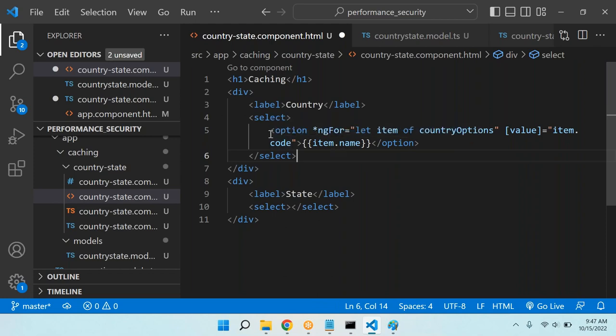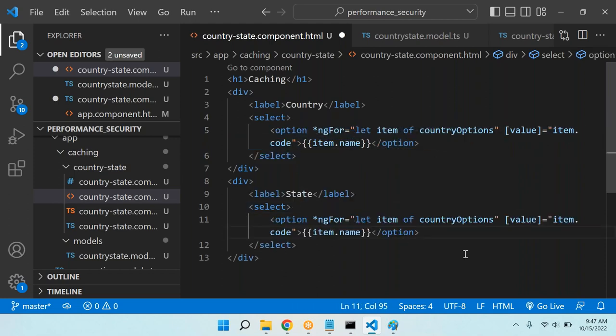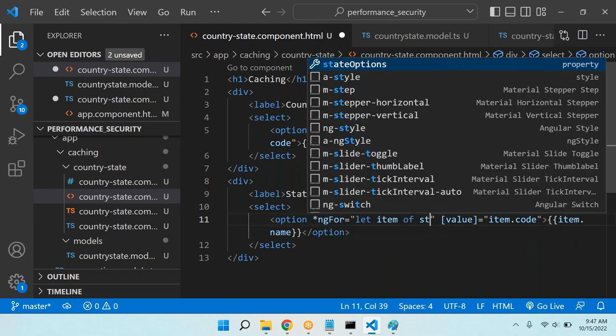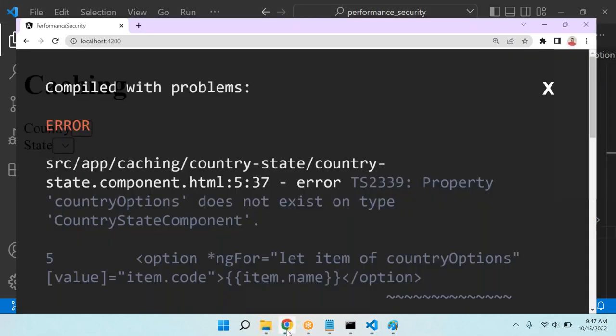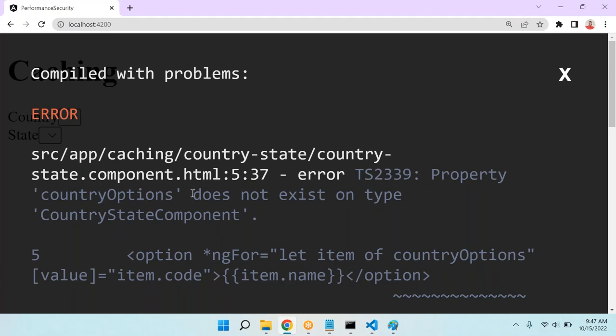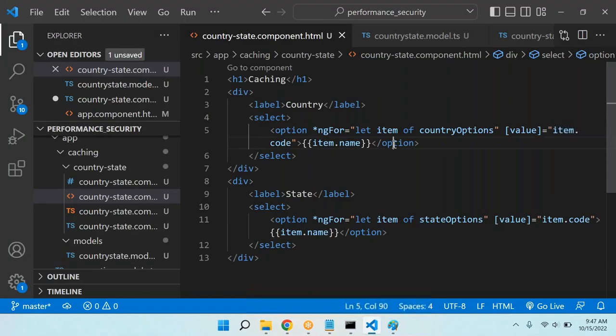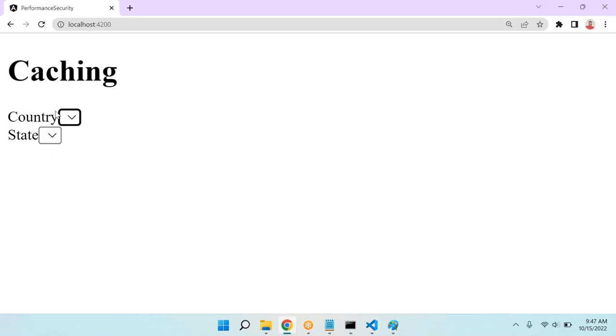Same to same, let me copy this one and paste it here. Here instead of country options, we are going to use the state options. Now if any value comes to the states, we are going to bind it here. It's pretty much simple. We are not making it complex, we are going to learn the concept here. What's happening here? Country options does not exist. Why? Because this file is not saved. I can see that now.